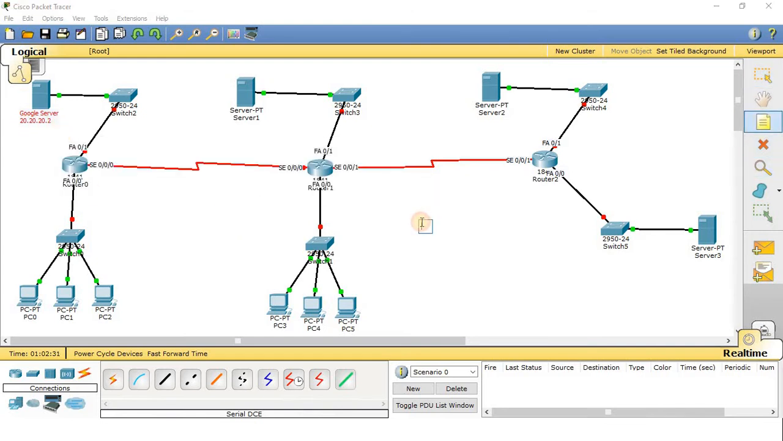Now the Amazon server, I will give the IP address 30.30.30.2. The Amazon server will be given the IP address 30.30.30.2. This is the Facebook server. The IP address will be 40.40.40.2. So the Facebook server IP address will be 40.40.40.2.